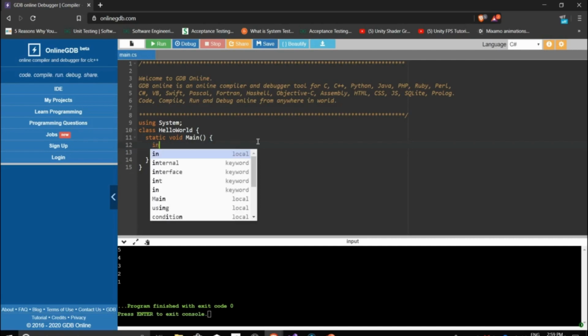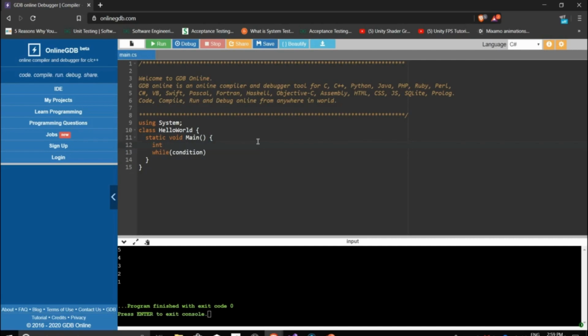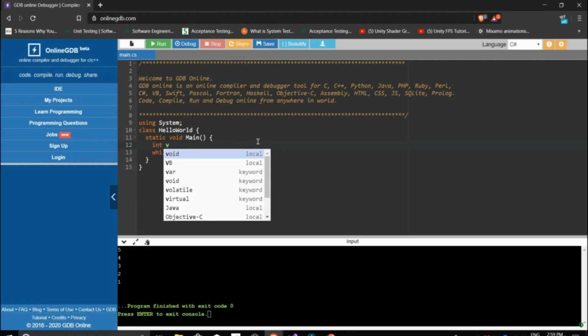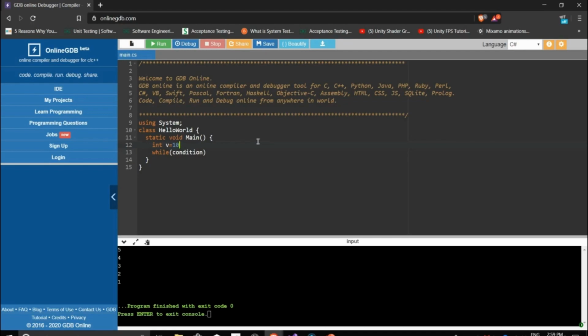Let's create an integer outside of this while loop, a variable named v, to which we assign a value of 10, and then we end it with a semicolon. Now inside of this condition block, what we can do is set: while v not equal to 20.